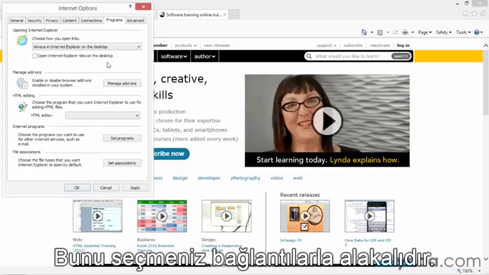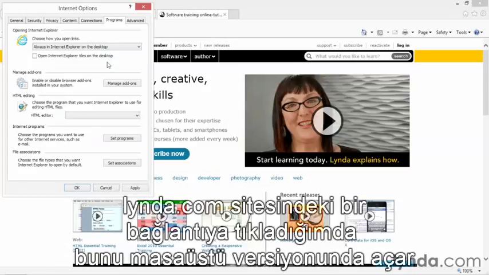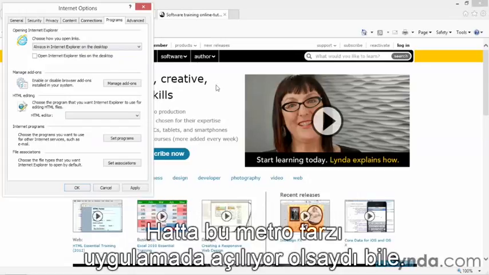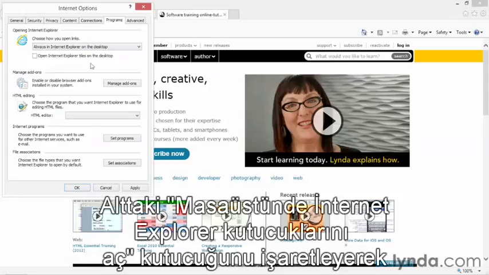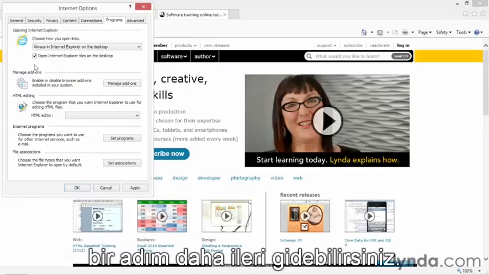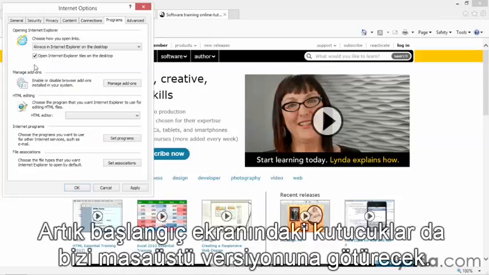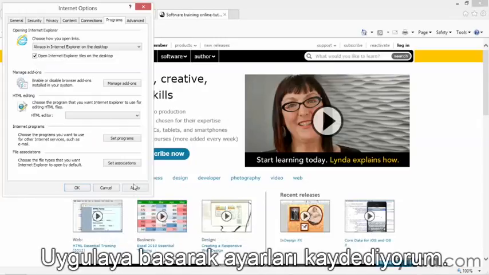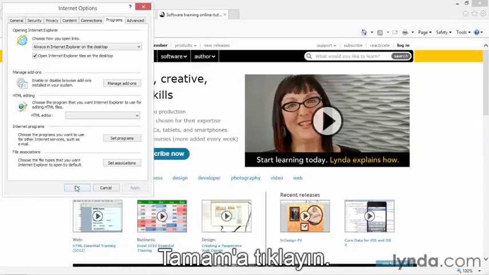When you select that, that is for links. So if we were to click a link at the lynda.com site, now it will open in the desktop version, even if we're in the Metro style app when we do it. But we can take it a step further by clicking the checkbox right below, which is labeled Open Internet Explorer Tiles on the desktop. So even the tiles from our start screen will take us to this desktop version. When we click Apply, we lock in those settings, click OK.